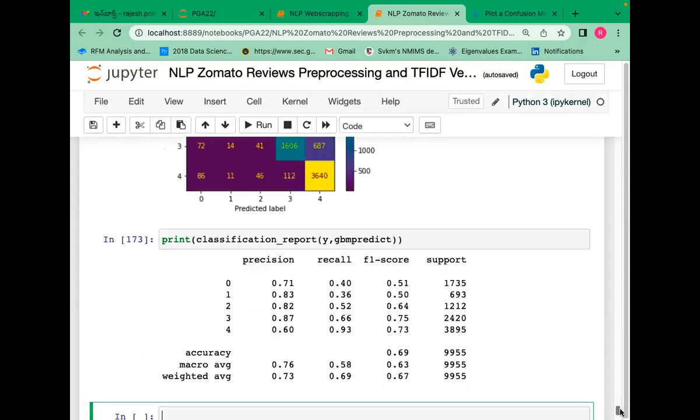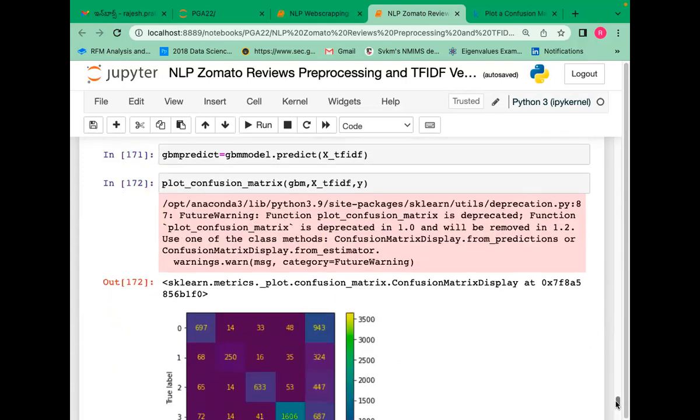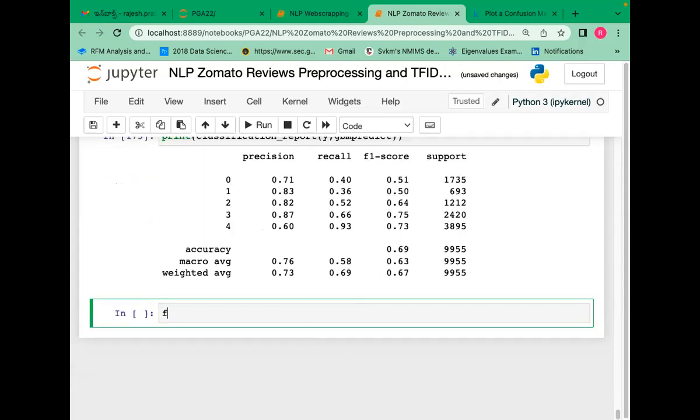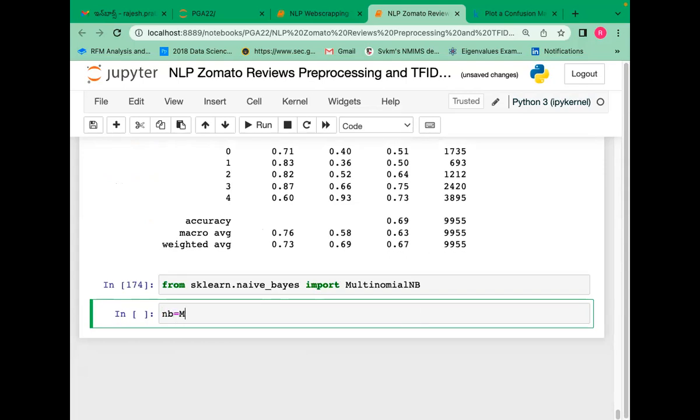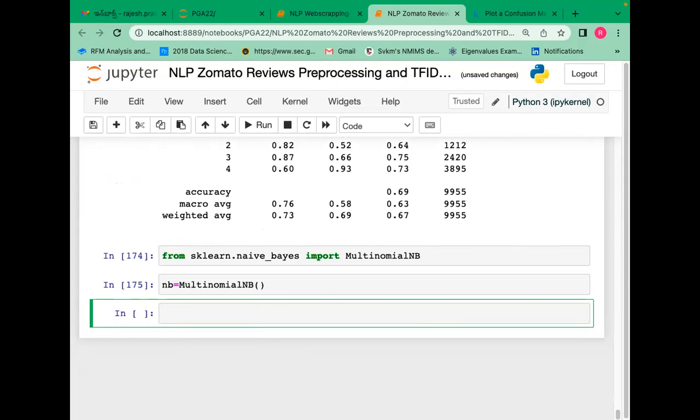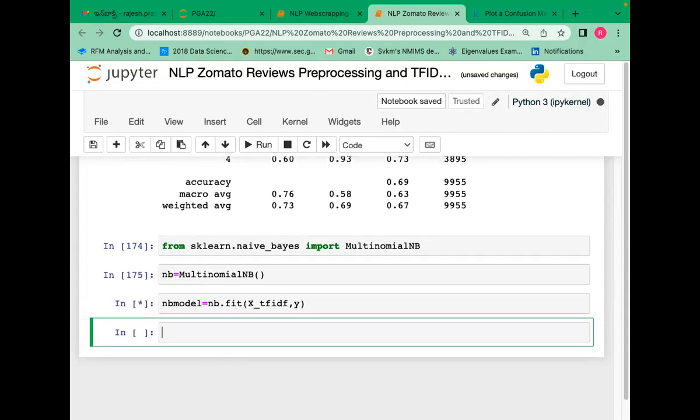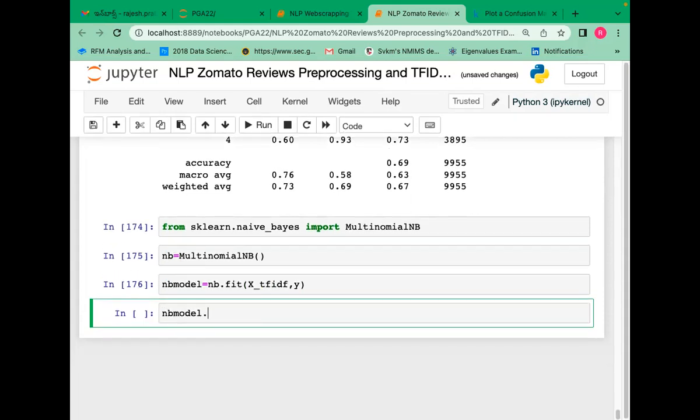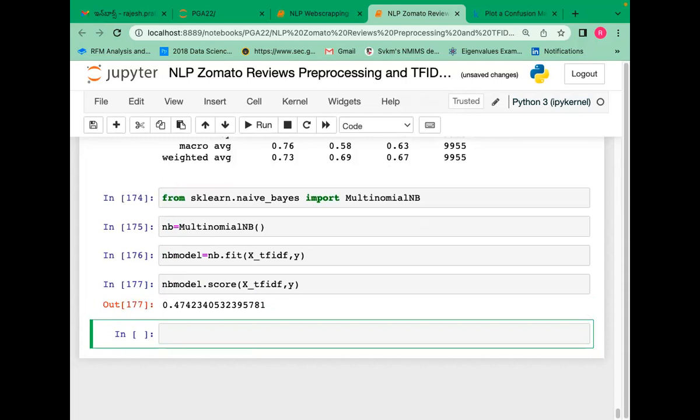Okay, run. Still running, huh? Okay, let it run, no problem. So multinomial neighbors. Oh, 47.42.